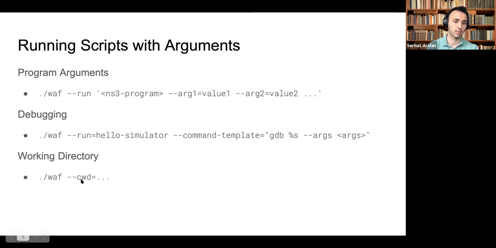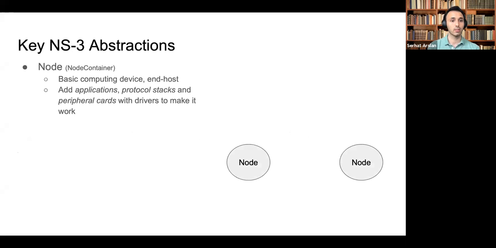WAF also has this CWD, change working directory command, that will allow you to set different directories as the working directory. If you don't set this, the default is the root directory of the NS3 repo. For the sake of our assignment, you don't really need to use this parameter either, just for your information. Okay, let's start with the key NS3 abstractions.